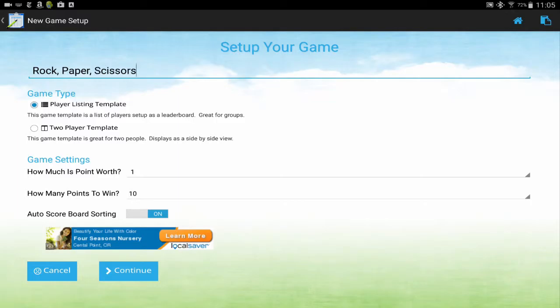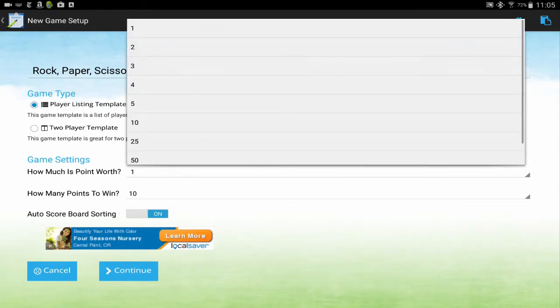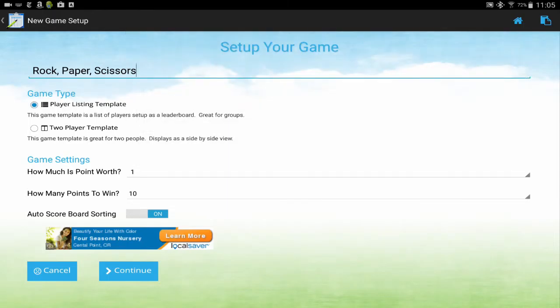There are two different kinds of game templates that you can have with the Scorekeeper. One is a multiplayer listing template, and the other one is just for 2 players. We'll start off with a multiplayer listing template, and then set up our game here. So how much is a point going to be worth? Let's say it's going to be worth 1 point. Let's keep it simple, and we'll play to 10, and we want the scoreboard to auto sort.